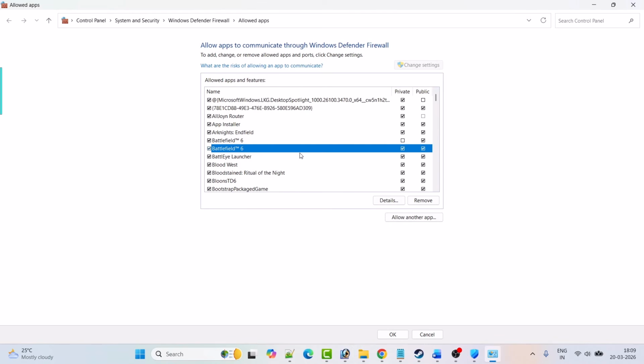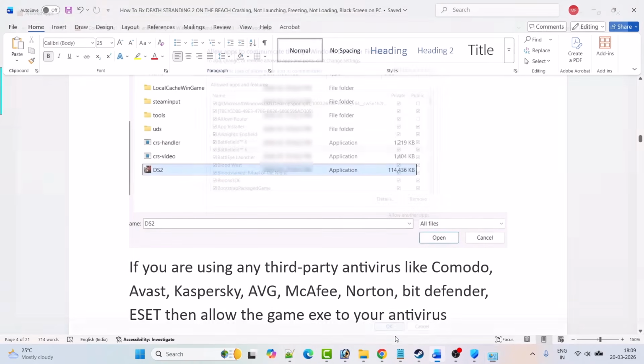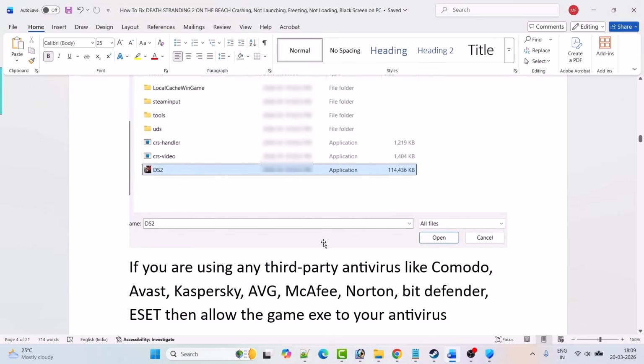This is just an example I am showing with another game. And then click on OK to save changes. And then you can go ahead and launch the game and check.